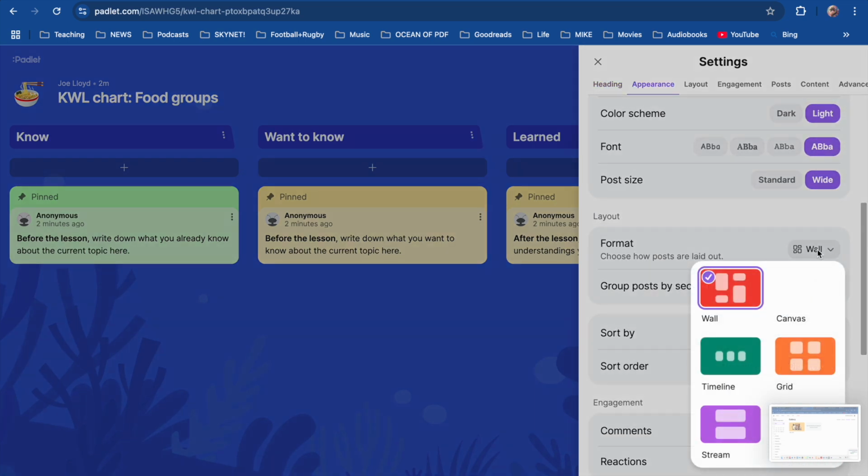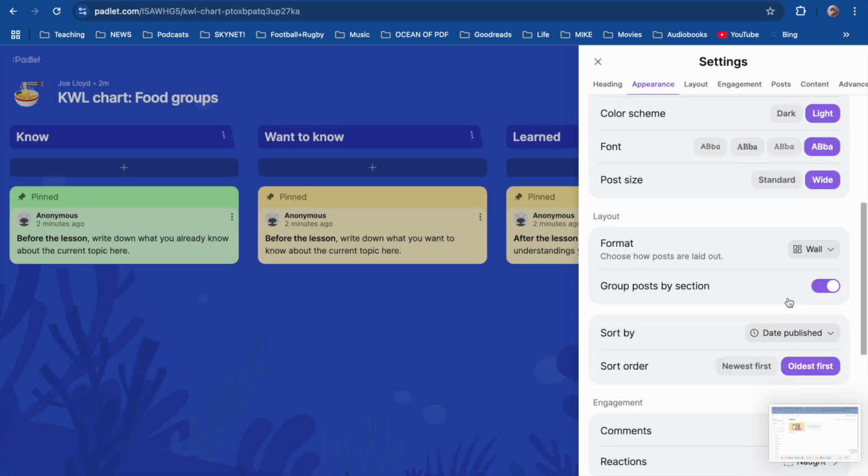You can change the format if you wanted to. You could have it as a wall as it is. Again, a timeline format if you wanted to link them together. This is a really cool feature. This is Canvas.